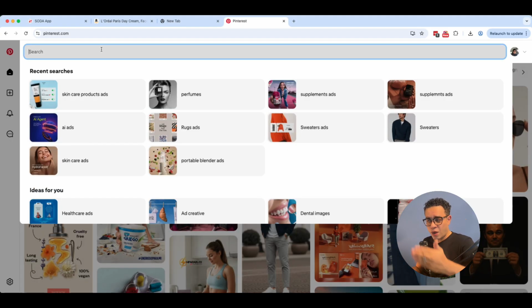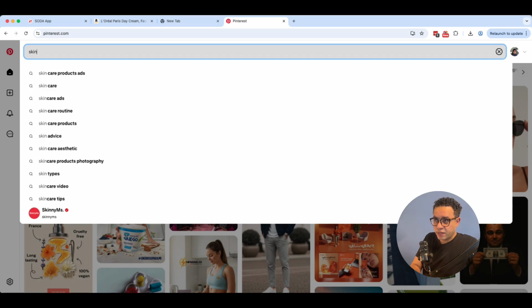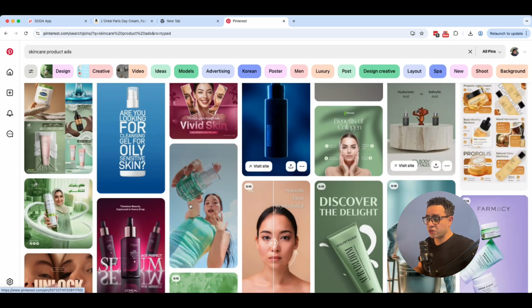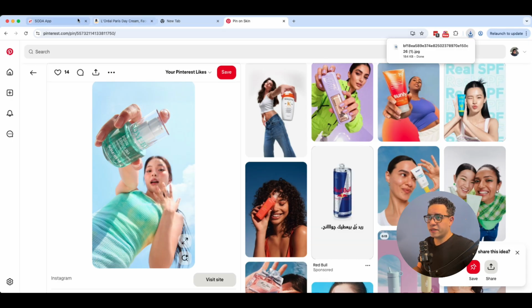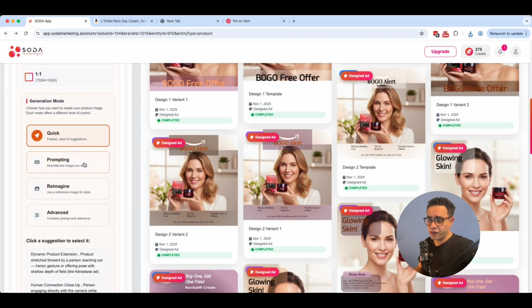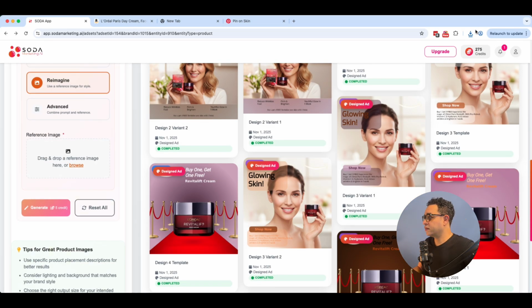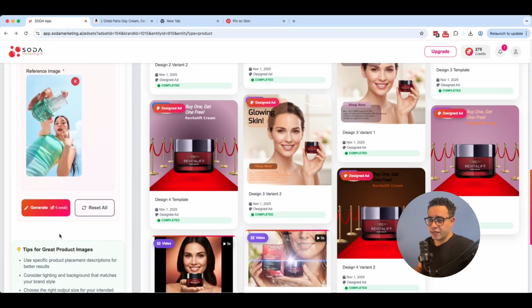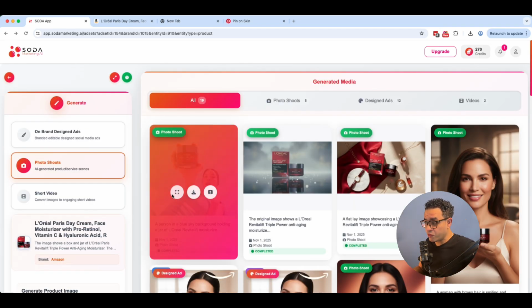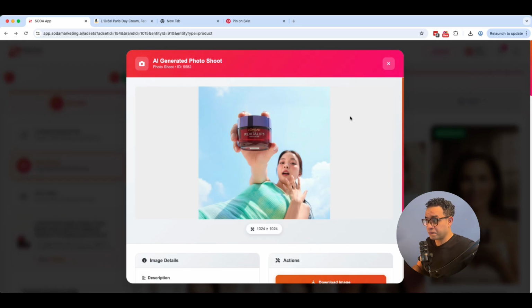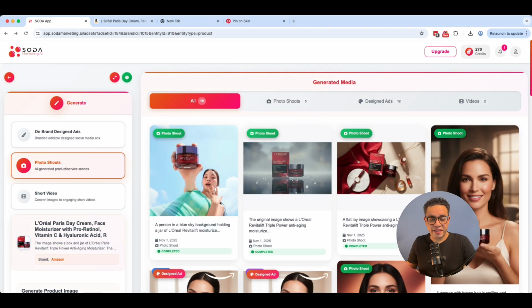So let's try this. I will use Pinterest here to find the reference ad to copy. For example, I will type here skin care products. Let's try this one as an example, this one here. So I will simply save the image here and then go back to SodaMarketing AI, click the reimagine option, drag the reference image over here and just click generate. And here we go. We just got a very similar ad to the reference ad, but with our product, in a matter of a minute. We didn't even have to write any prompt so far. I think that you got the idea.